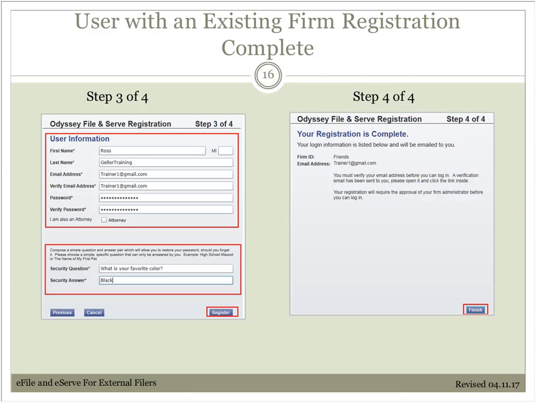Enter the user information. Enter your first name, your last name, your email address, and your password. Remember, if you're an attorney, you can check the I am also an attorney box. And another field displays asking you to enter the attorney bar number. Enter the attorney bar number. Click Verify. Enter your security question and answer, and then click Register. The registration complete box displays, and you will see the firm ID and email address on the registration complete box, and then you'll click Finish.